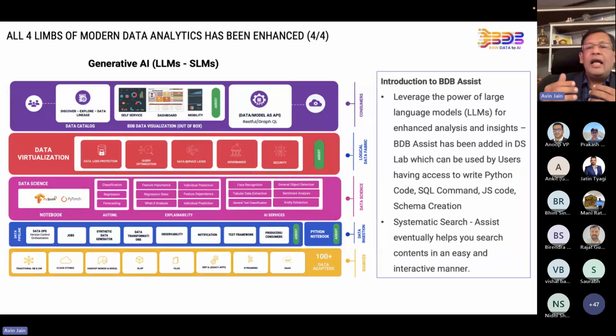But eventually, together with BDB and with partners and customers, our aim will be to have assist everywhere and help you to not only do a systematic search in the end, which is for your customers and for our customers and for partners' customers, but at the same time, how it helps you to build it seamlessly. So this is what we will be targeting to show.